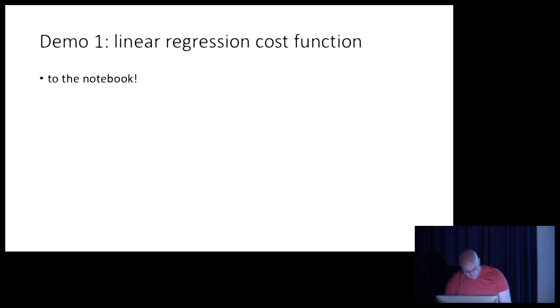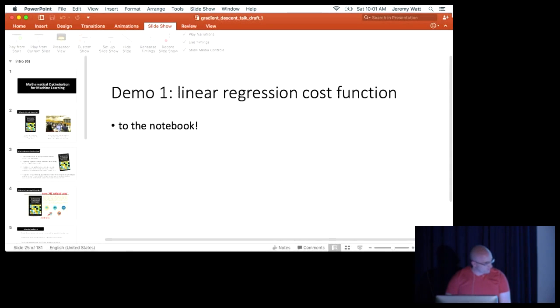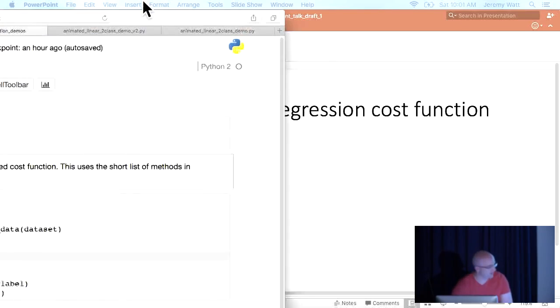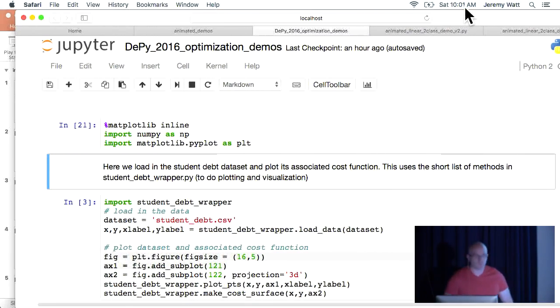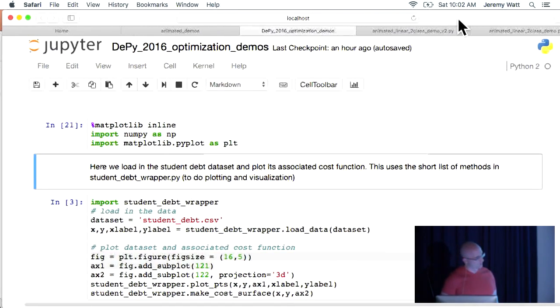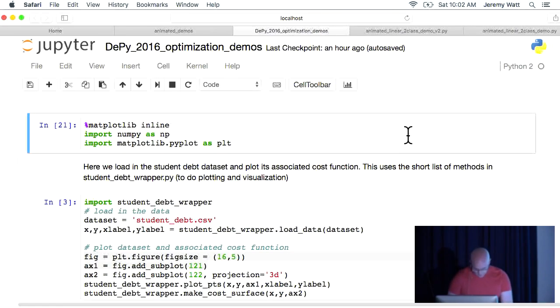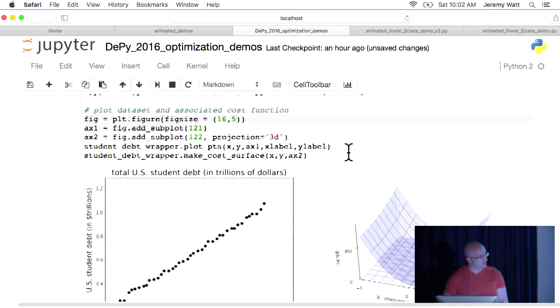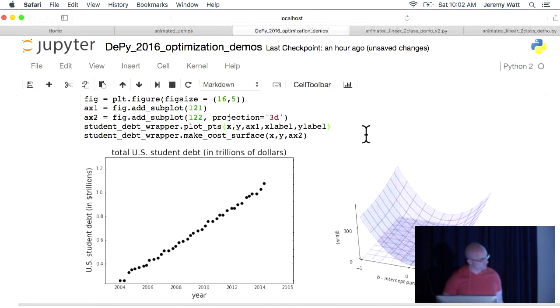Now let's look at a demo of that in the notebook that you can find on GitHub. Where am I here? Okay. It's titled DePi 2016 Optimization Demos. This just contains all the demos I'm going to show you today. It's a Python notebook. So let's just load things in here. The first thing I'm going to show you, actually I don't even need to run it, but we can run it just to see that it works.